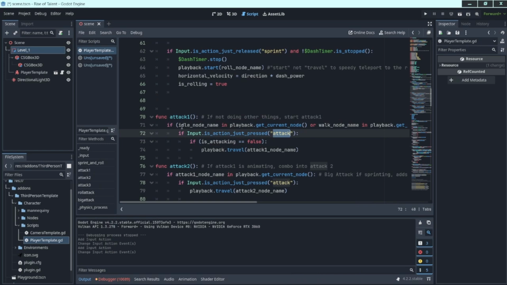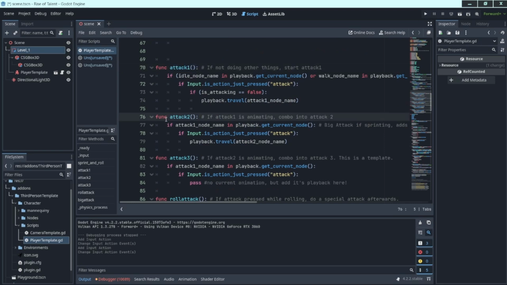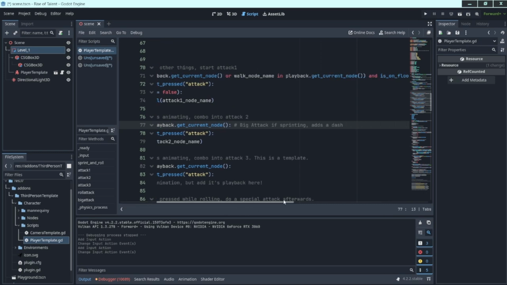So that's attack one. This is the attack one function that they created. And to call it, this is what they would do. They would use this right here, attack, and these two brackets to call it. Attack two is going to use the same thing. So attack two, it's saying pretty much the same thing. If attack one node in playback, get attack node, get current attack node. Big attack if sprinting, add a dash.